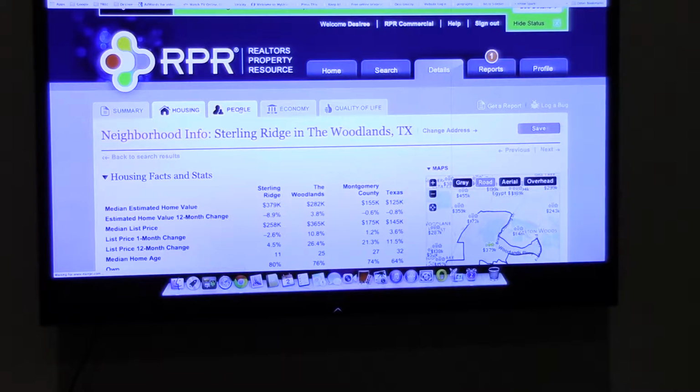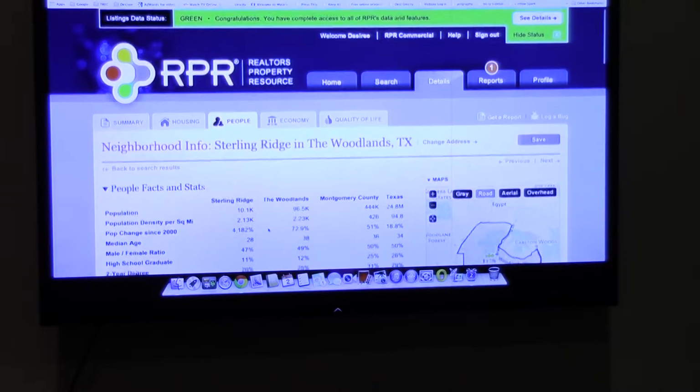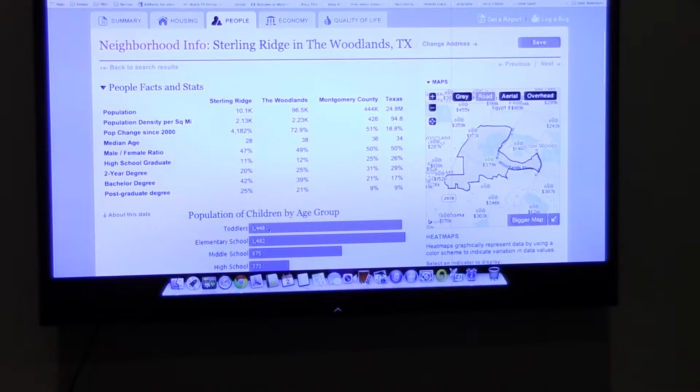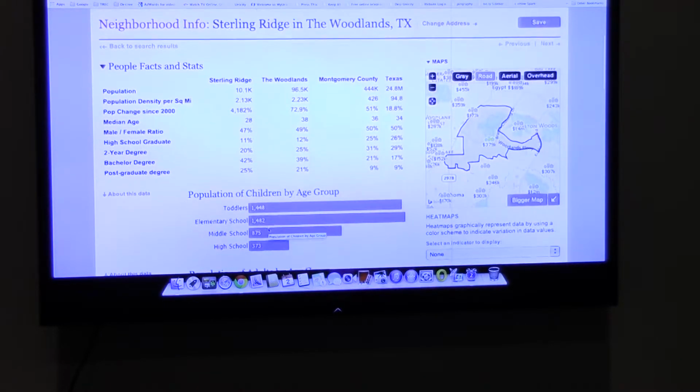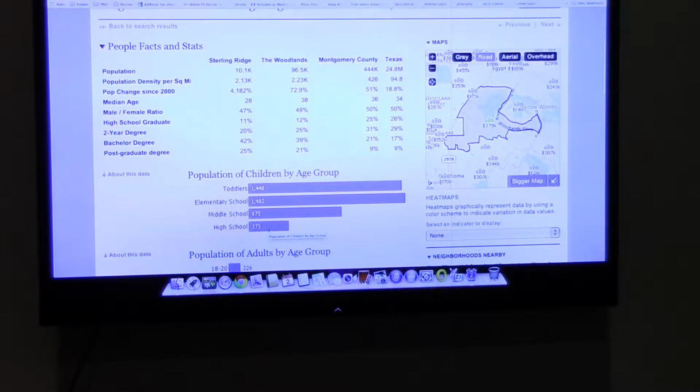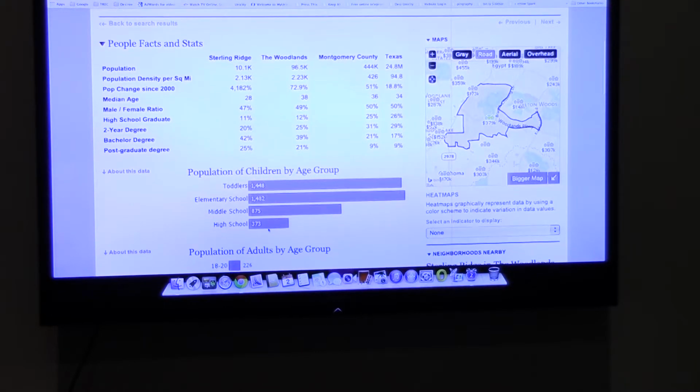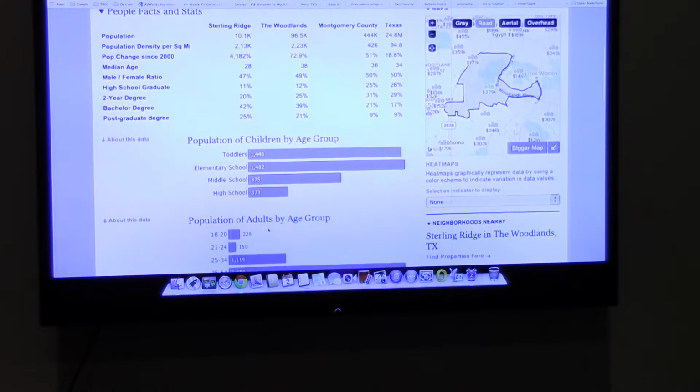This is people. Shows 96,000 people in the village. Okay, that's not too bad. We're about 104 right now. So in 2010, that'd be about right. I think that was right. Population of children by age group.